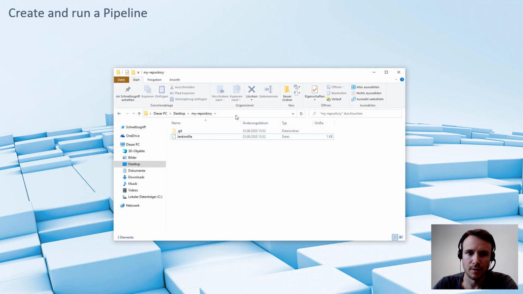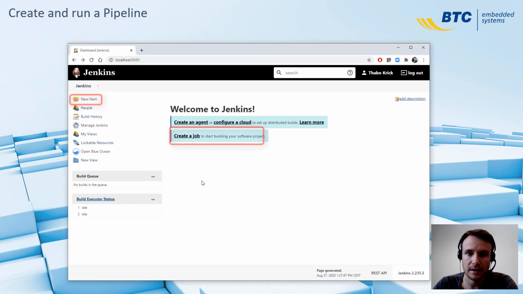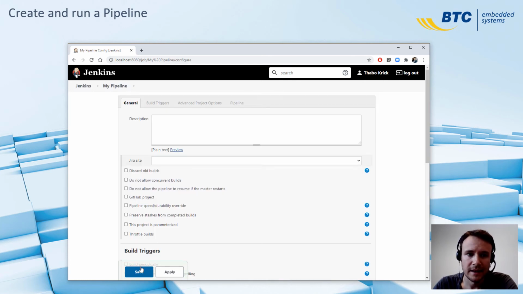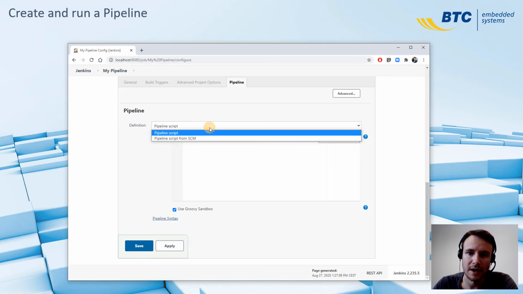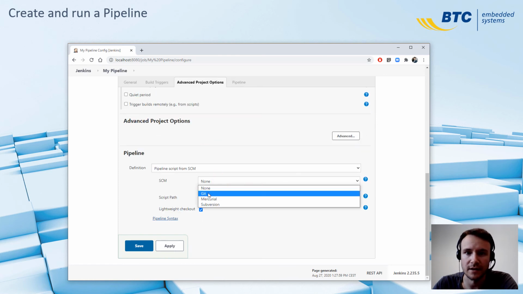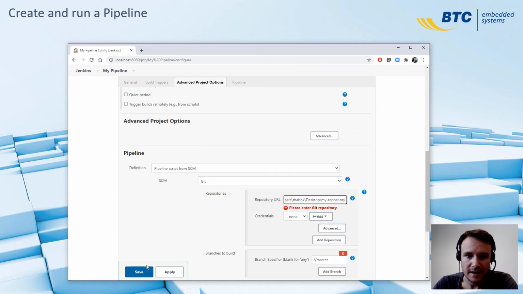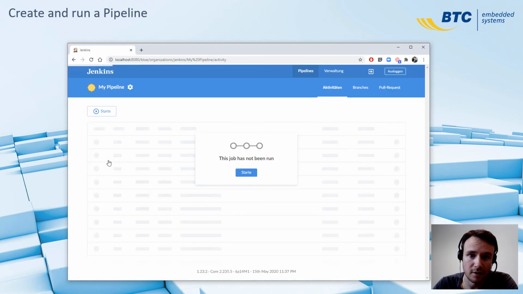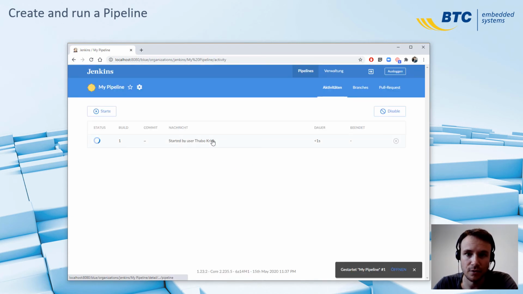We will need the repository URL shortly, so copy it from the address bar and go back to Jenkins. To let Jenkins run our pipeline, we need to create a pipeline item and tell Jenkins where to find our pipeline definition, which is the Jenkinsfile. As mentioned before, I'm a big fan of the Blue Ocean UI, so let's open that and hit the Start button to run our pipeline.